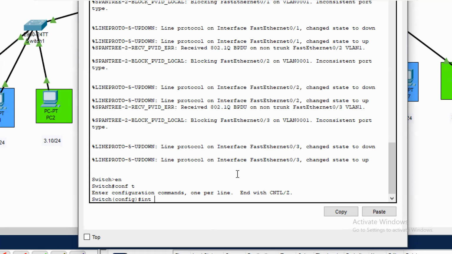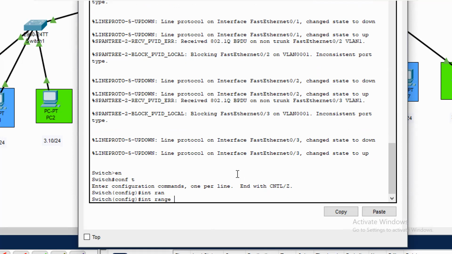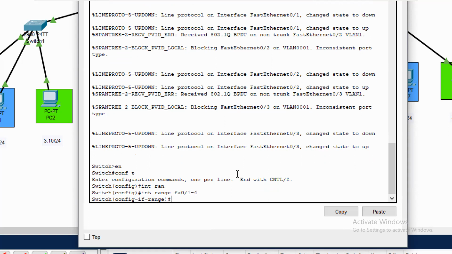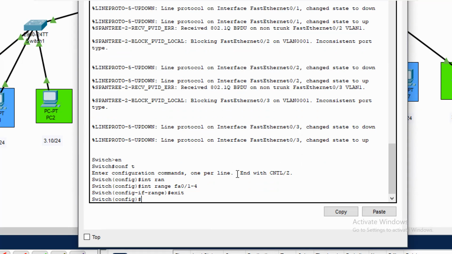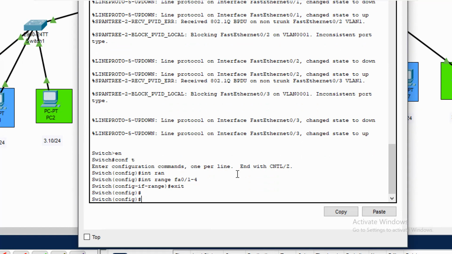So I'm going to take a range here. Range FA 0/1 to 4. All have to be configured in trunk mode only. So I'm going to take this. Before this, we have to create our VLANs. We should not forget about that.